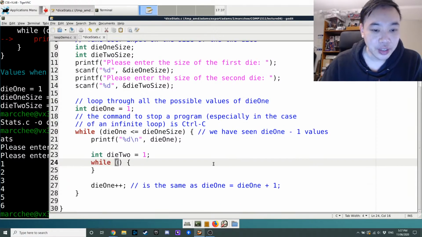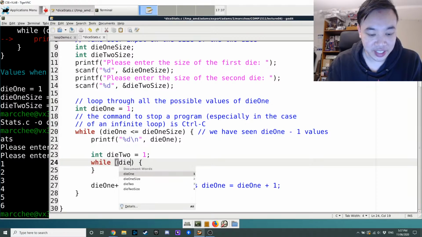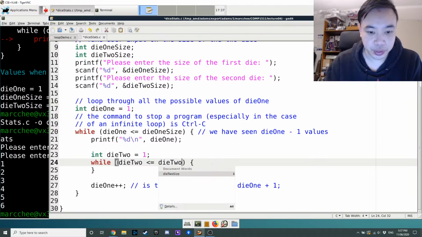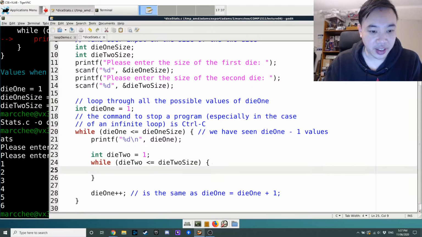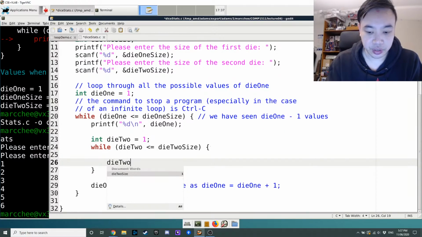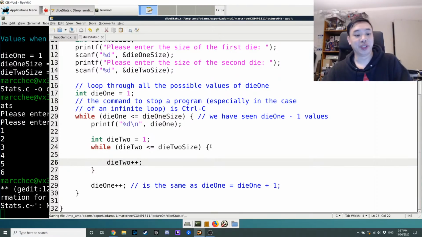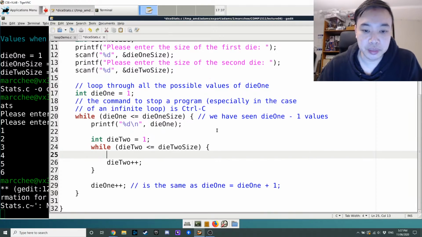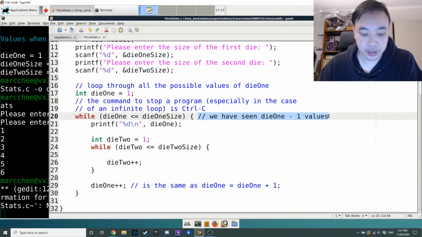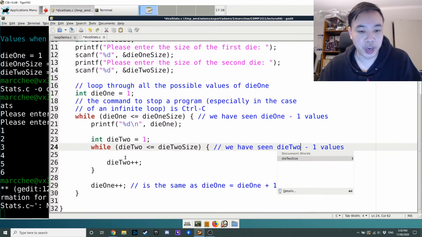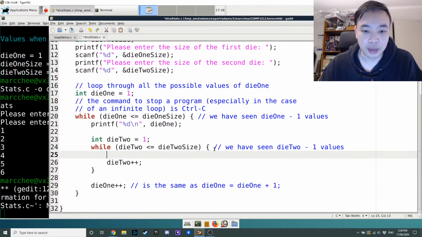Okay. So die 2 here is going to go up until die 2 size. And this time I'm going to remember to increment it. Die 2 plus plus. Alright, that's my complete while loop. And now that I've got this complete while loop, I can come in here and do things with it. I'm going to leave that same comment here to remind myself how many times this loop has gone through.